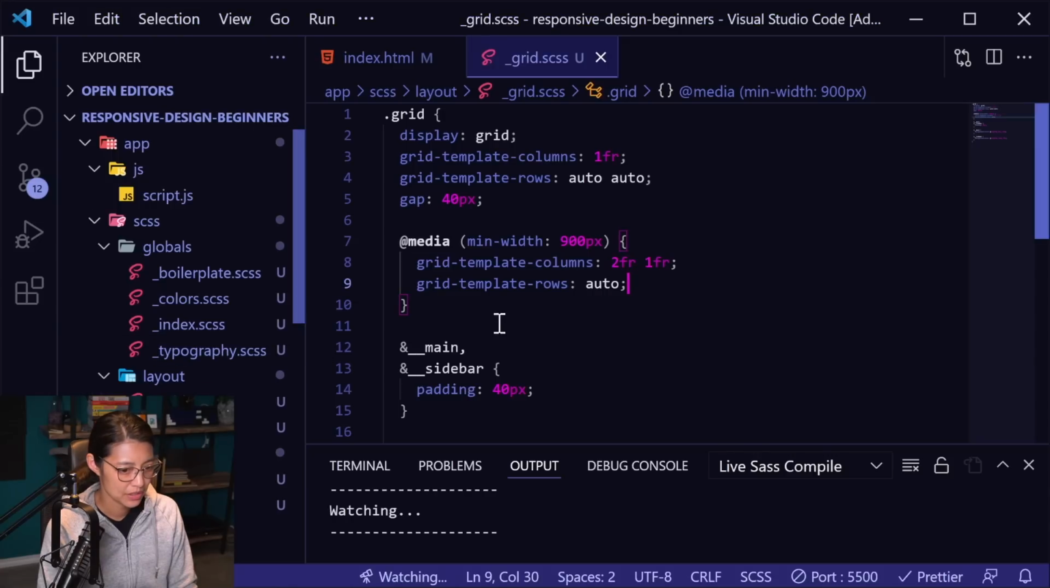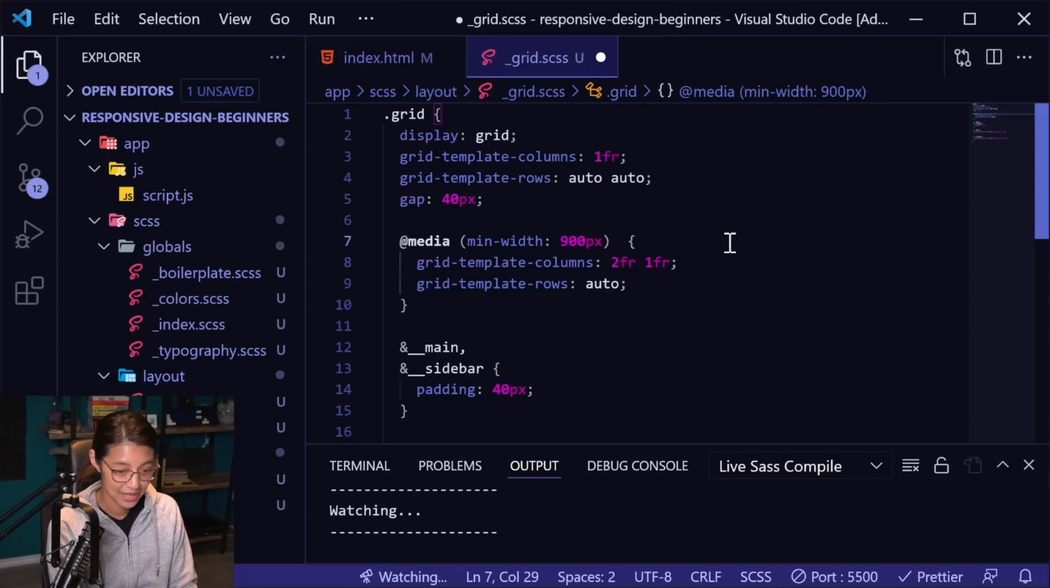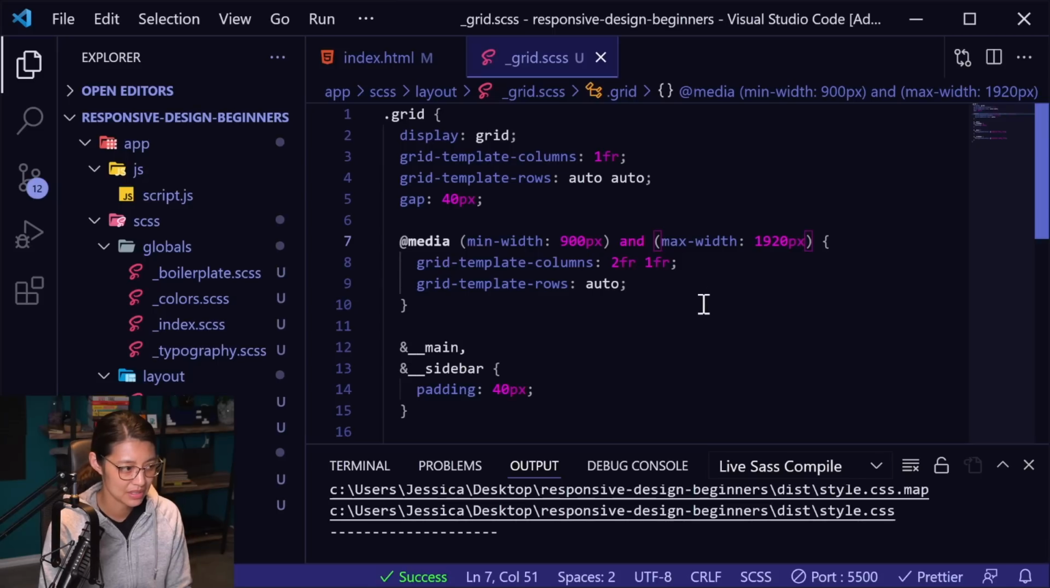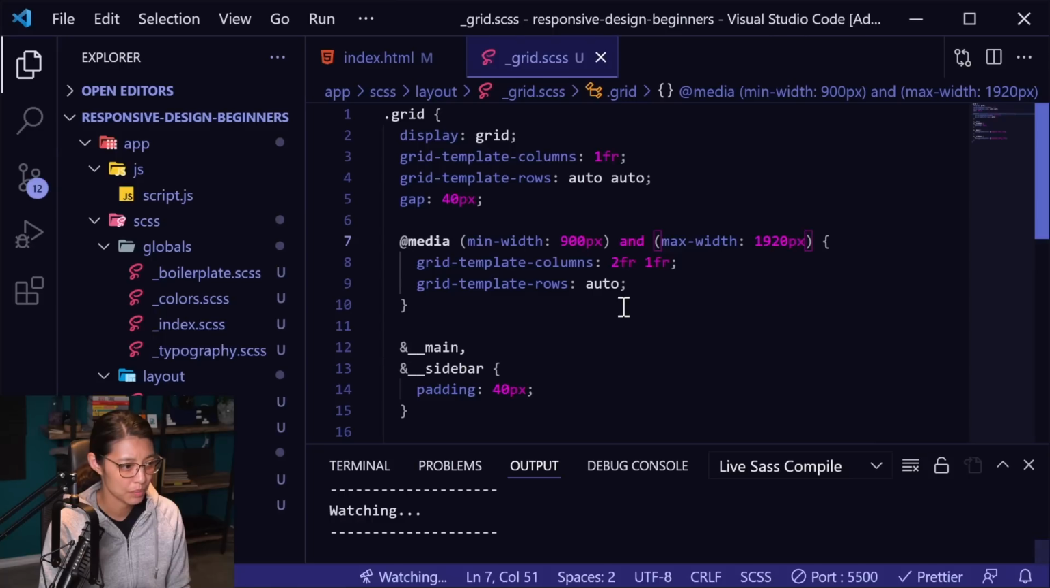So going back to VS Code, I wanted to mention one more thing about media queries. You may have seen media queries where they're using both a min width and a max width in the media features. It could be something like this: media min width 900 pixels and then in parentheses something like max width 1920 pixels. And what this would do is this style rule is only going to apply if the device viewport is between 900 pixels and 1920 pixels.